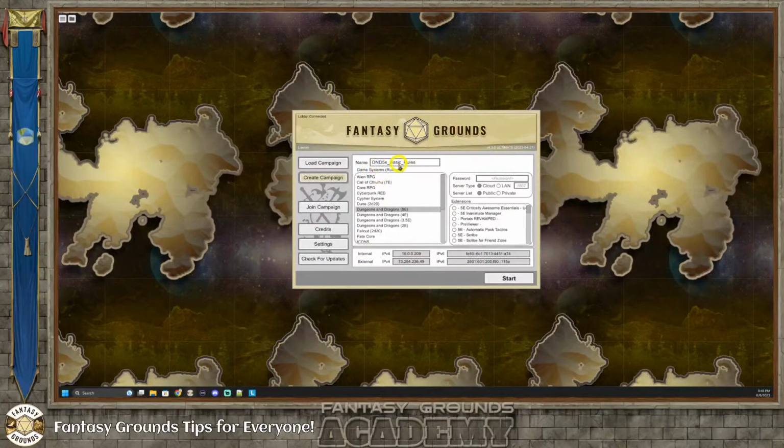And now that I have a rule set selected, I'm going to choose to put it on the local area network. If you put it on the cloud and have it public, it will show up in the actual join campaign section. If your players want to join your table, they'll be able to see your session, and if you give them the password, if you put a password on it, which I suggest you do, that way they can't connect to your game. But I'm going to actually connect to my local area network, so I'm not actually going online. I'm just kind of showing it on my own personal computer.